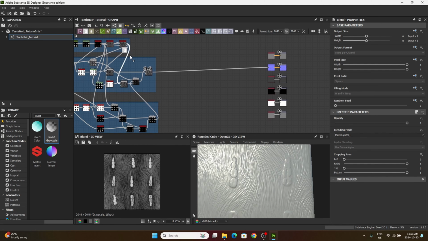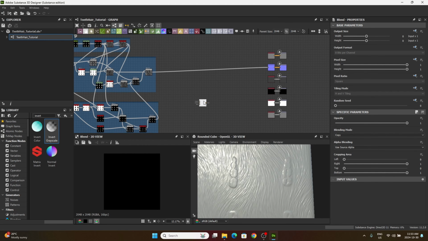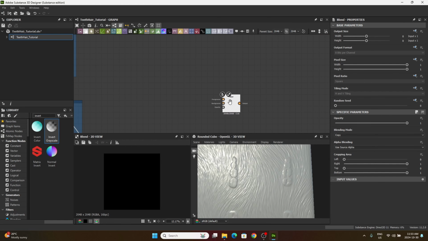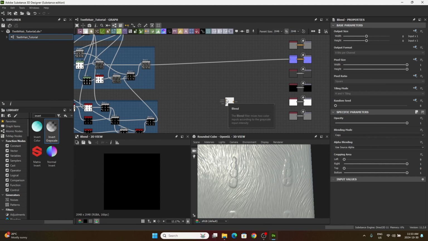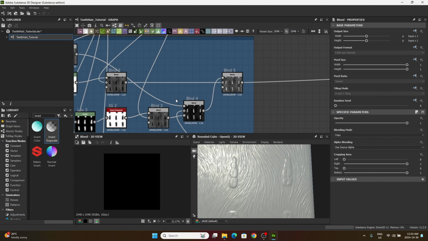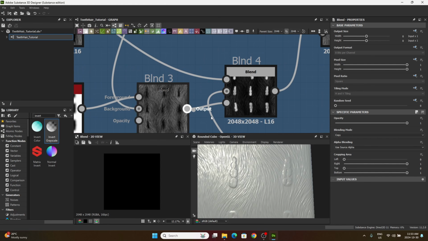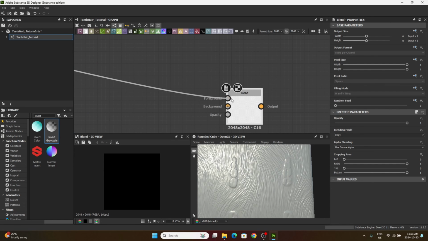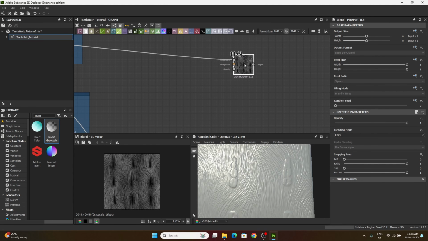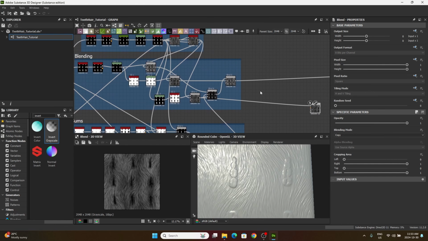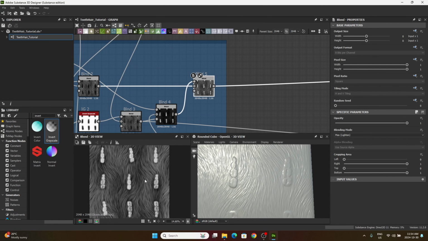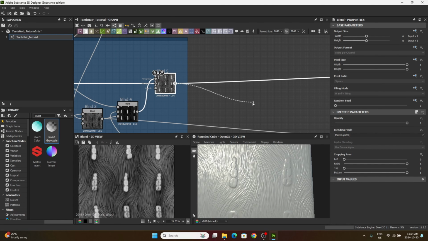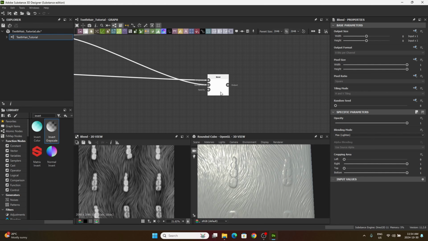Then I'm gonna grab a blending node, and this is gonna be used in our AO. So for the foreground here, I'm gonna plug in my blend 3 from my blending section, and I'm just gonna plug that into the foreground. And for the background, I'm gonna grab this blend 5, also from my blending area, and plug that into the background.